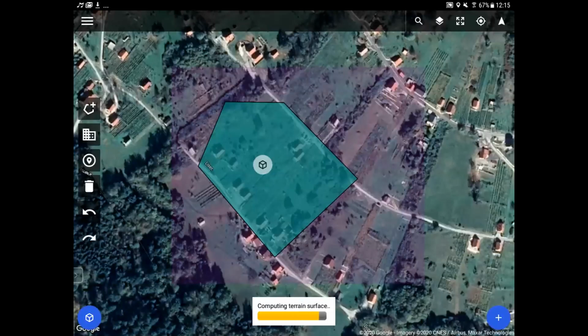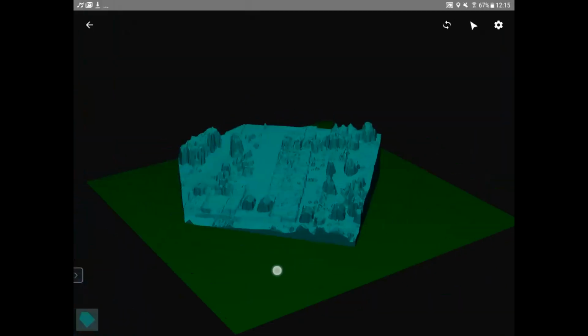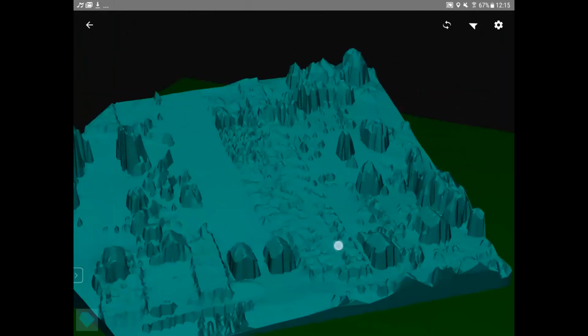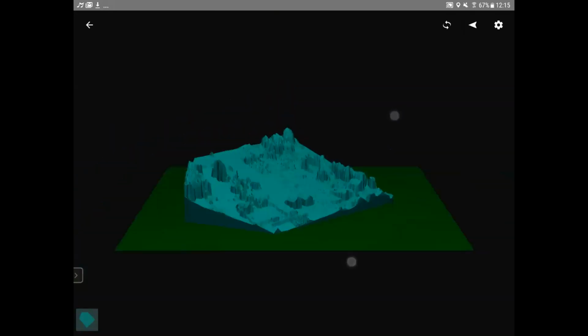So the terrain surface is almost done. As soon as it is generated and I get this nice message, I can switch over to 3D view to look at the terrain surface that was generated for me. Here it is. You see that, vertically, it has exactly the shape of the polygon. It triangulated the point cloud underneath this polygon into a terrain model that I can now use to perform terrain-aware flights.